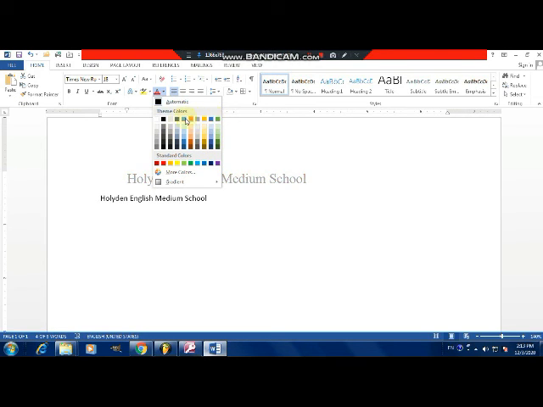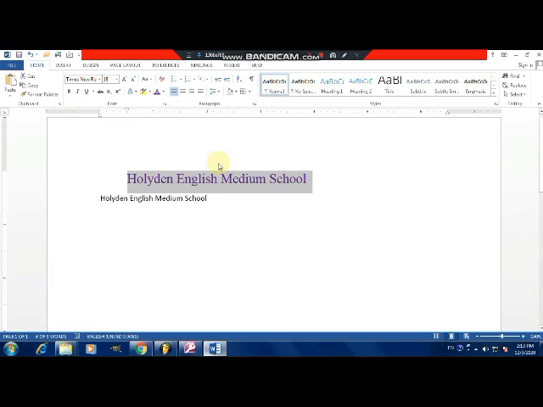This is another interesting feature of Microsoft Word. That means you do not need to click to see a preview of that color. Simply move the mouse pointer over a color in the color palette, and you can get a live preview. After that you have to click on it. Now that color has been applied, it is there.